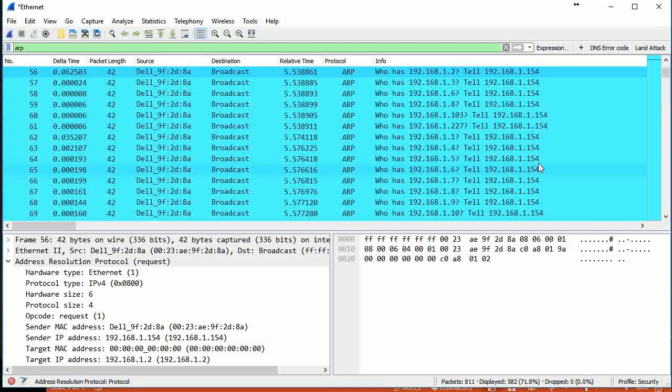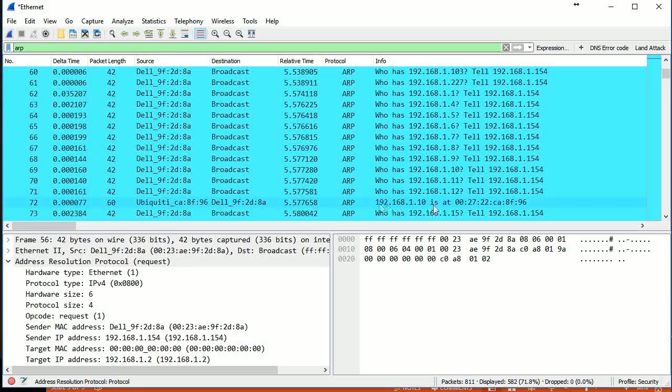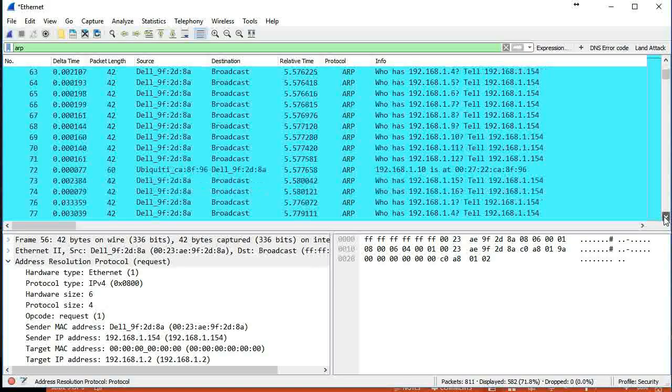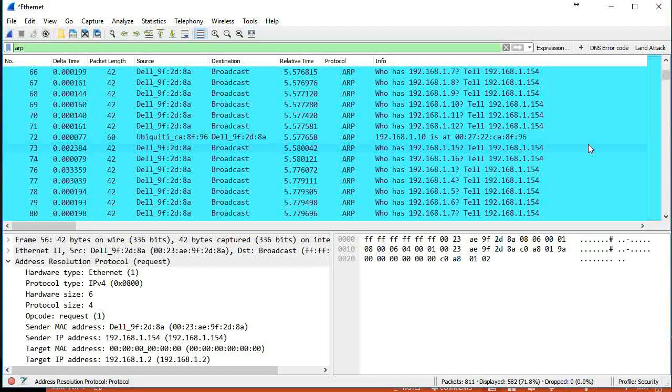Tell the device that's running NMAP. And as we go down, we'll actually see who has the device. Here's 10.10 is at 8F96. So NMAP, ZenMap, puts that information in its table. So instead of using ICMP, since it's doing a ping scan on a local network, IP address to IP address, 192.168 to 192.168, it's using ARP, not ICMP.